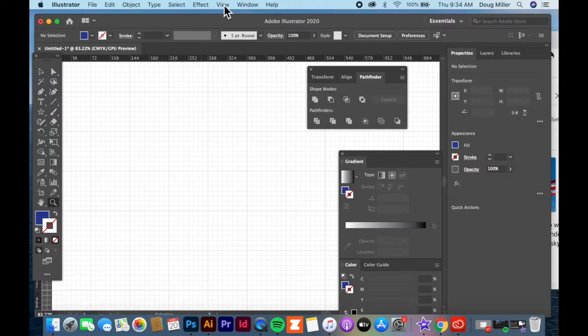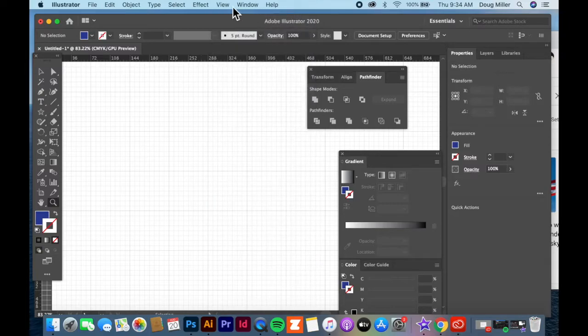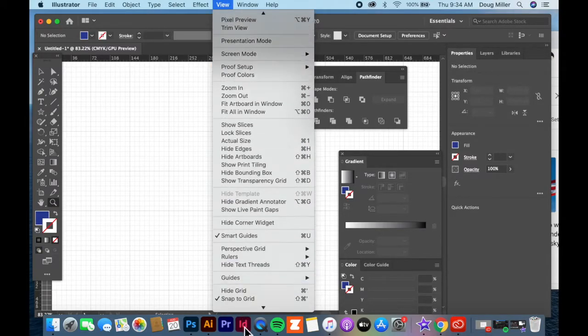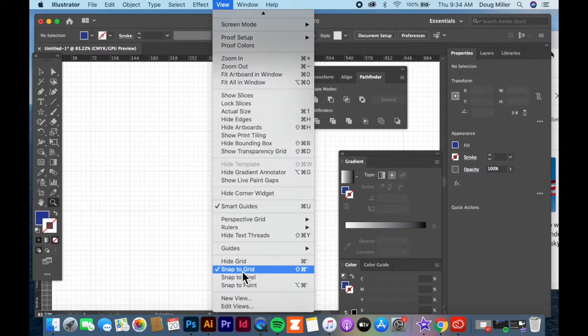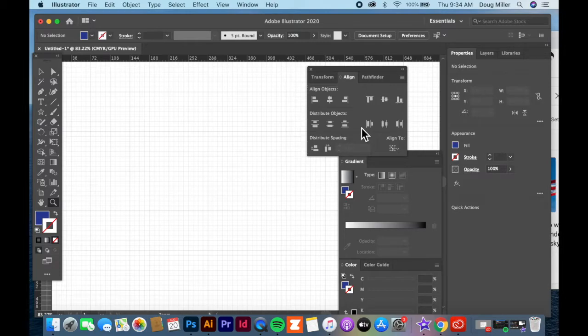So to show the grid on your screen, you have to go to View, and you're going to go down to Show Grid. Right now mine says Hide Grid because it's already out there. And then you're going to go back into View again, and you want to make sure that Snap to Grid is on. And this will also help you keep things aligned. If you don't have Snap to Grid on, you're going to have to use your align tools manually.